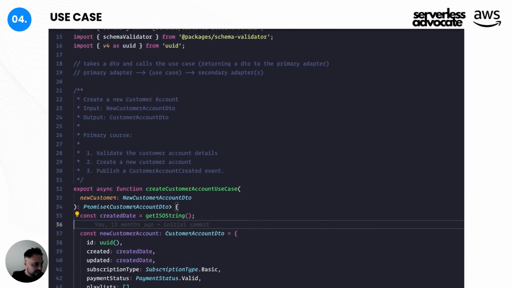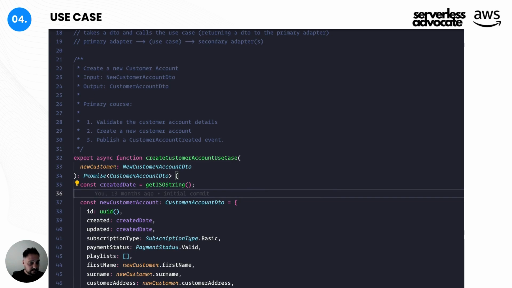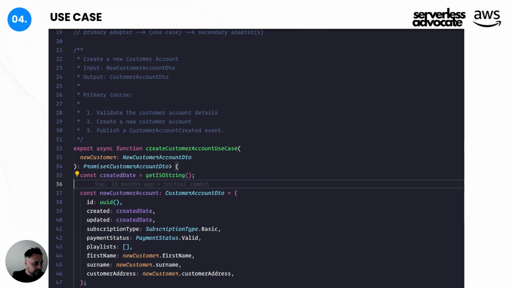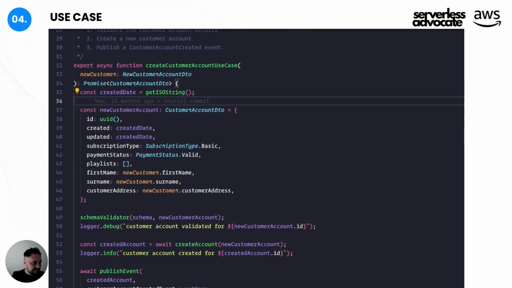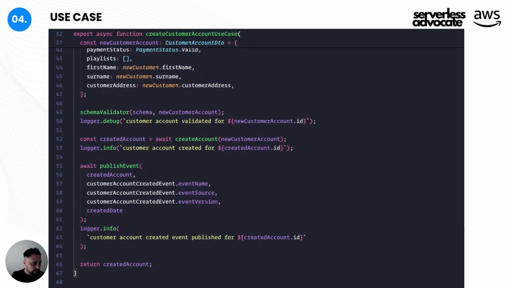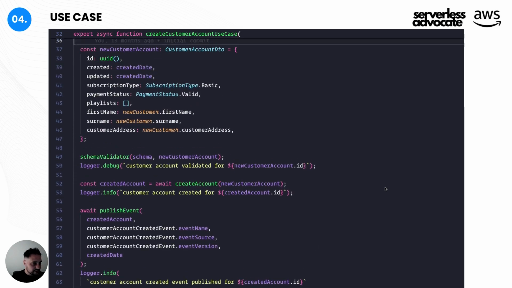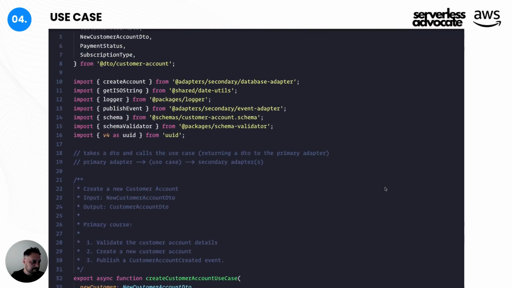Now the use case, we can see the comments at the top here. This allows us to do our screaming architectures, so we can generate documentation using TypeDoc. And you can see here there's no notion of technologies whatsoever. It takes a particular DTO, new customer account DTO, it returns a customer account DTO, and all it's doing is some schema validation, and then using secondary adapters to actually create the account and publish the event. We don't know what the underlying technology is. The use case doesn't care.